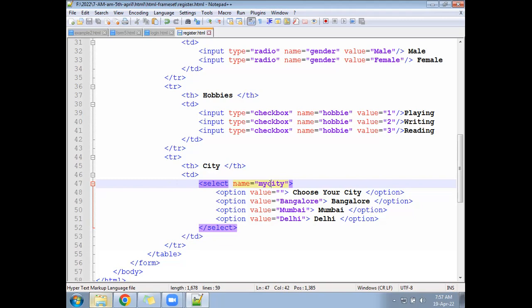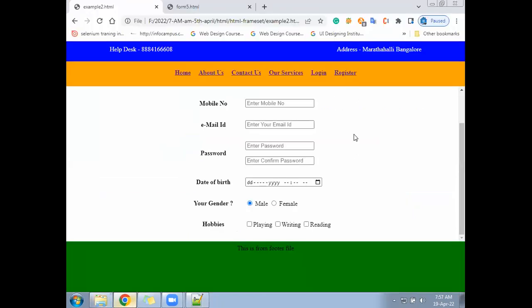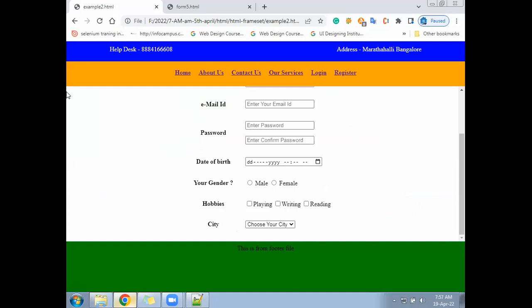Ready. Save now. Let's look into the file again. So the select option is coming. If you select anything, it will go here. From there, it will get passed.